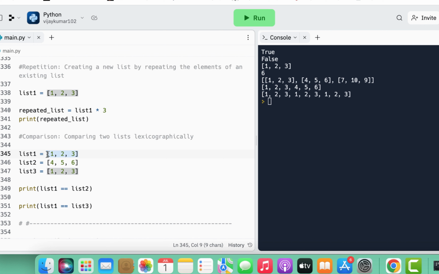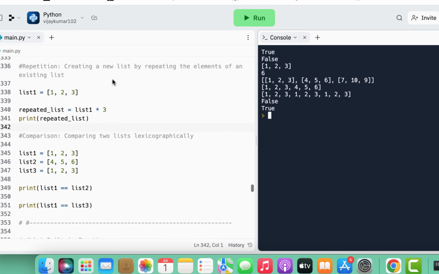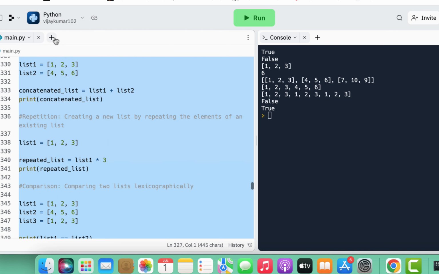So if you see this one, these two lists are the same, correct? Because all the elements are the same in the same positions. But this list is a bit different. So I'm comparing list 1 to list 2, that is false because those two are not equal, but 1 and 3 is equal. So the first one should give me false, and the second one should give me true. You can see the output here. So let's move forward. Let me comment this one.